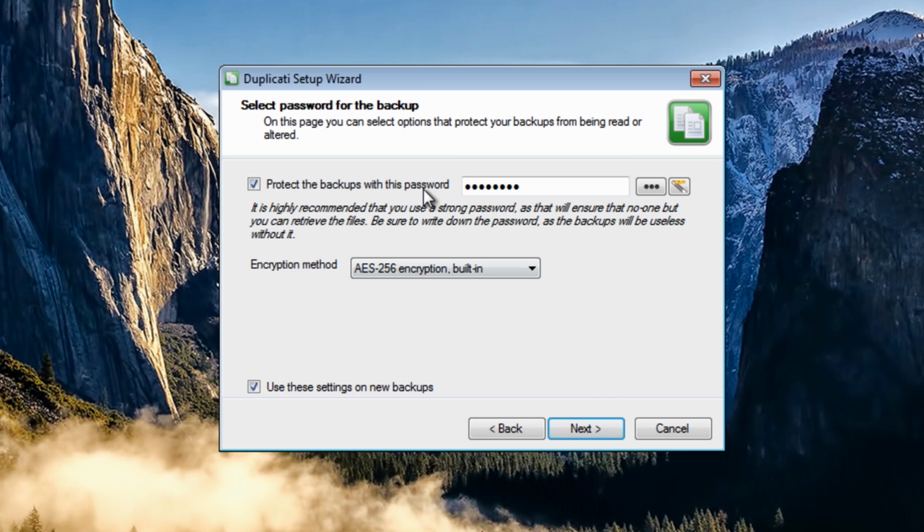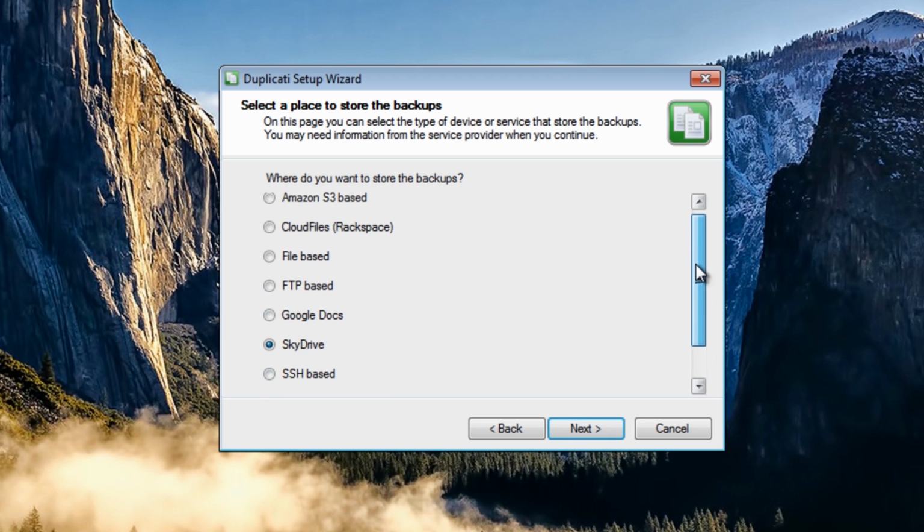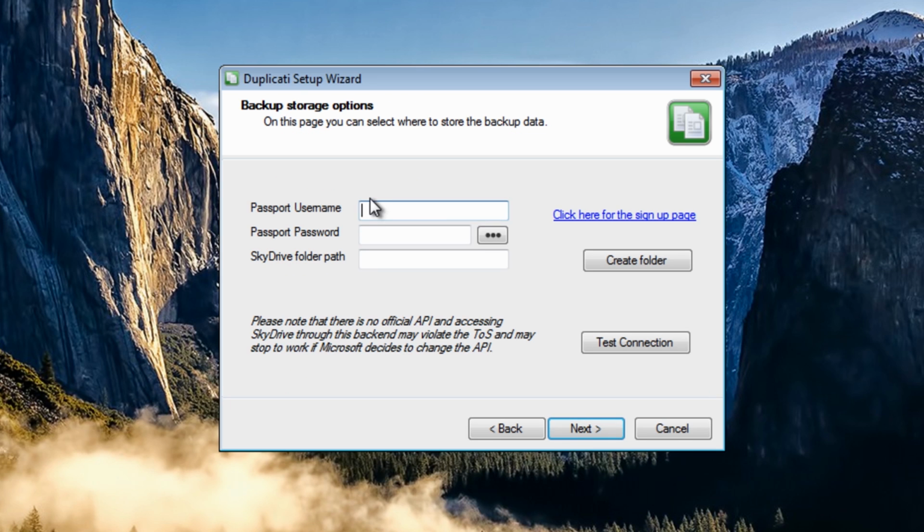Go next. And this is where we can set up our encryption. Now you can set up your encryption to AES 256 encryption. So I'm going to enter my password here. I'm making mine pretty simple. So now we get a choice of where we want to store our backups, and this is going to be SkyDrive for us. Now you can choose any of the other ones if you wish. Once we've done that, we need to put in here our Passport username and password. This is going to be our username for our SkyDrive, the one you've created. So I'm going to type mine in now. You won't be able to see it because I'm going to blur it out.